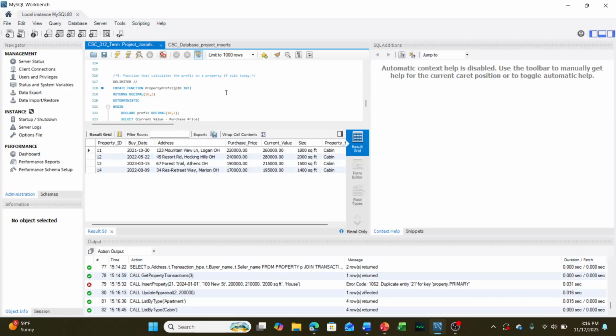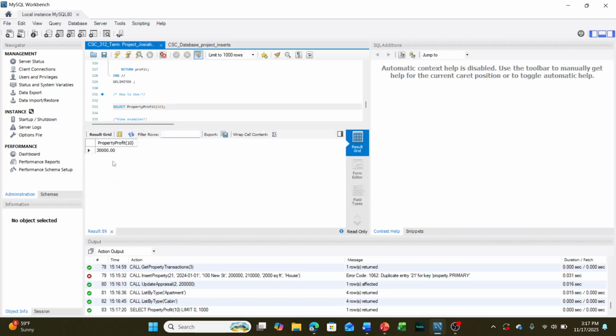It's pretty cool. This one is a function that calculates the profit on the property if sold today. And this is the only function that I have. It's not a procedure. It's not bad. I had to learn about deterministic, which is cool, but it's pretty good. How to use it, you just input the function name, let's select, and input your property ID. Like right here, it'll do it for 10. Yep.